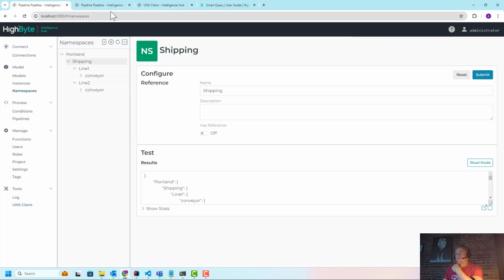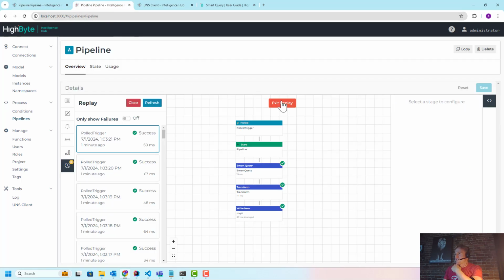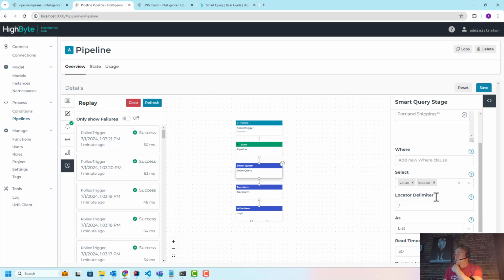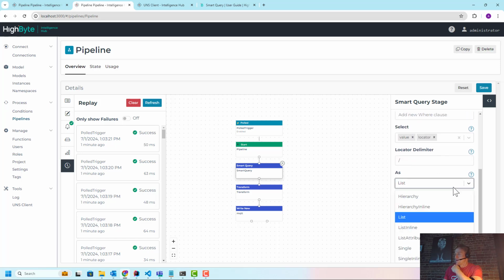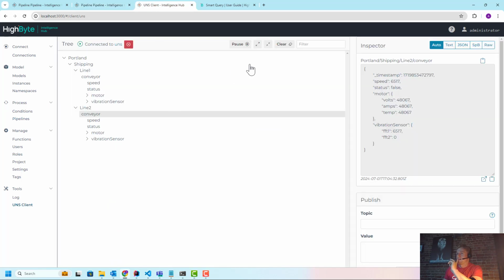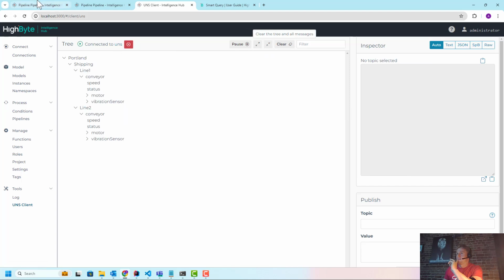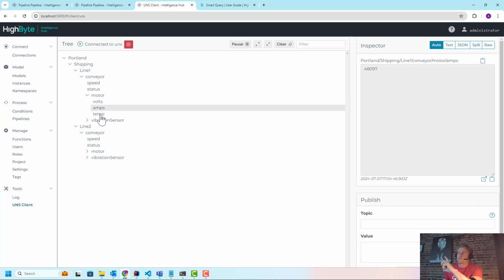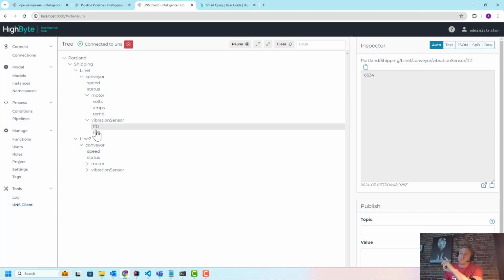Now, to show you the power of this, I could jump in and change this query to say, and again, this is in the guide, that I actually want a list of every single attribute out of some topic. So I'm going to set it to this, and we'll see what happens. We did this so that instead of those arrays being of conveyors, now those arrays are of every attribute in the conveyor, and every attribute just became its own topic.